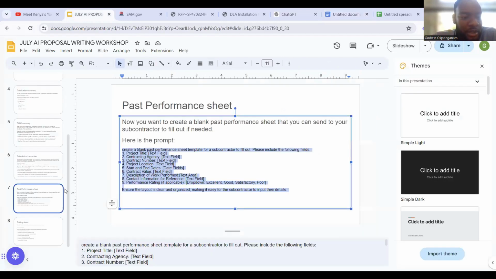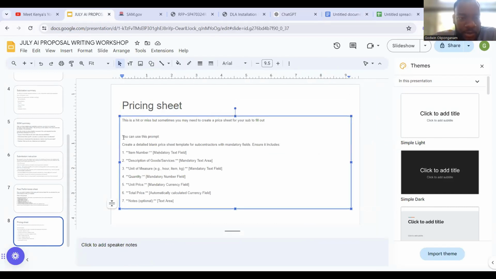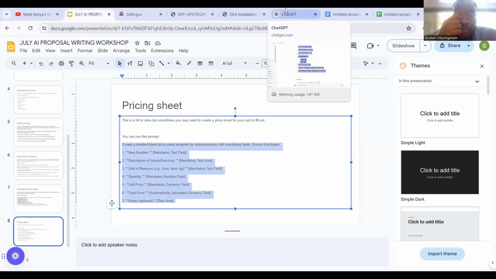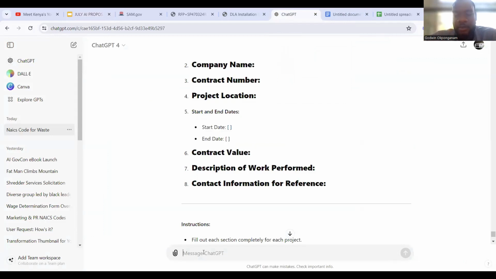Now, the last thing we're going to be doing is a pricing sheet. Again, this is a bit of a slippery slope because pricing sheets for different projects would be different. Your pricing sheet for a construction project would be totally different from your pricing sheet for porta potties. I'm going to grab this prompt, and this particular one will only be needed if your subcontractor is unable to send you a pricing sheet, or they send you something on a piece of paper and then they took a picture of it. You can ask them, hey, could you fill out this form? Let's make this a little bit easier for the both of us.